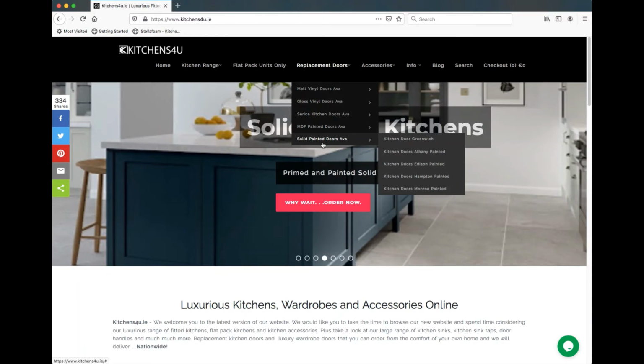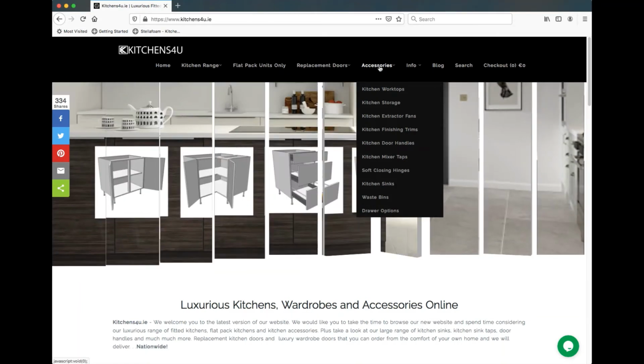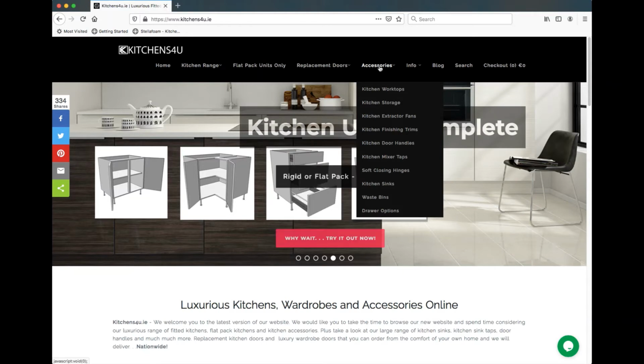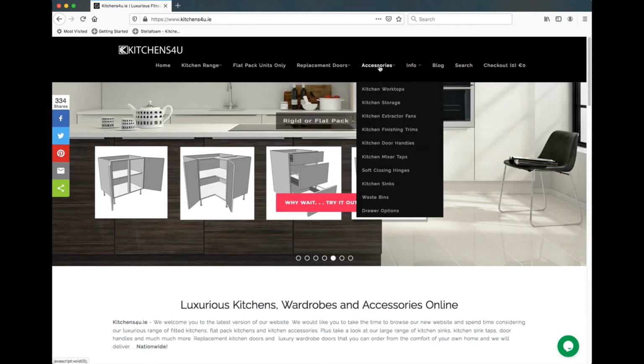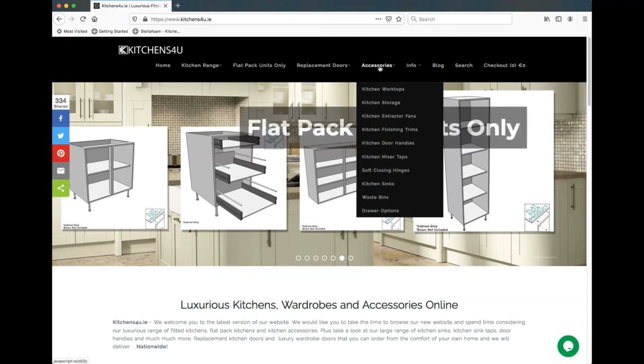So after that, then you have accessories, which are any type of accessories that you want for your kitchen cabinets, maybe sinks, taps, worktops, extractor fans, door handles, waste bins, drawer options, kitchen storage. So it's all in there. It's just a matter of just navigating your way around it, and with these short videos we'd hope to help you with that.